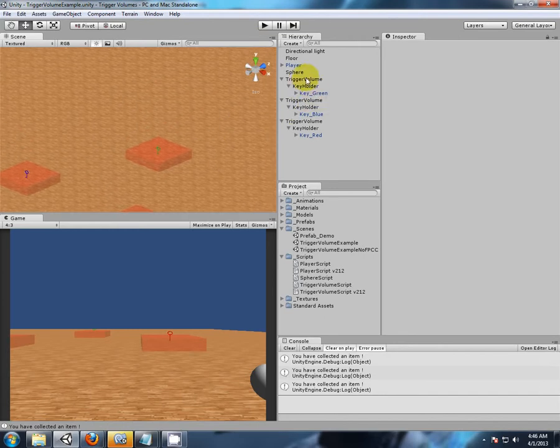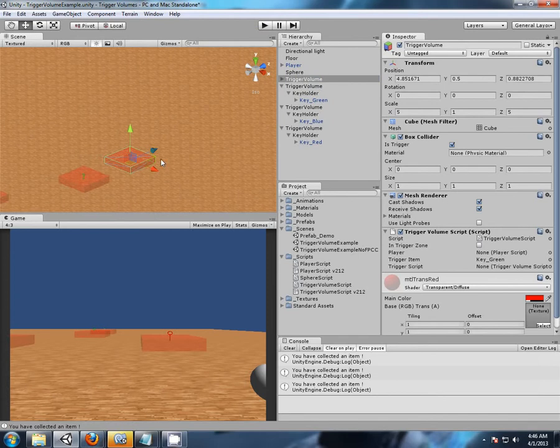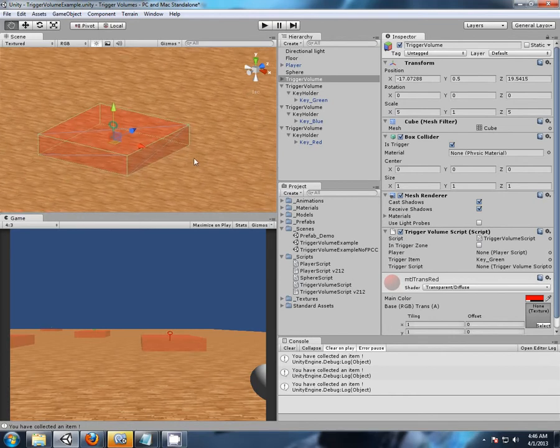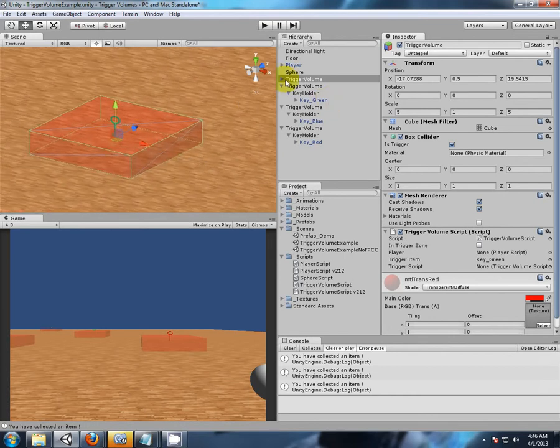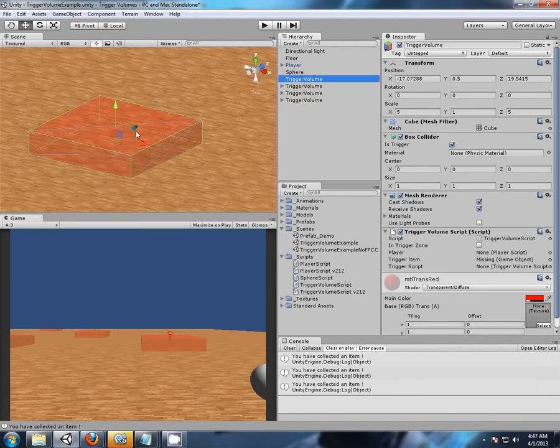I'm just going to borrow one of these. And let's move that way back somewhere else. Okay, now this is not an item anymore, so let's get rid of all that stuff. Let's collapse these. And we don't want the key holder. It's not a key holder anymore. So we just have the trigger volume with the trigger volume script.